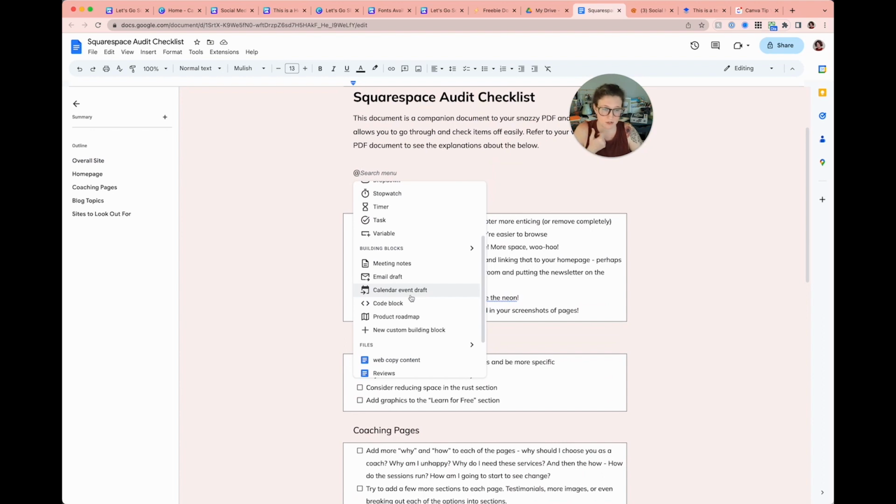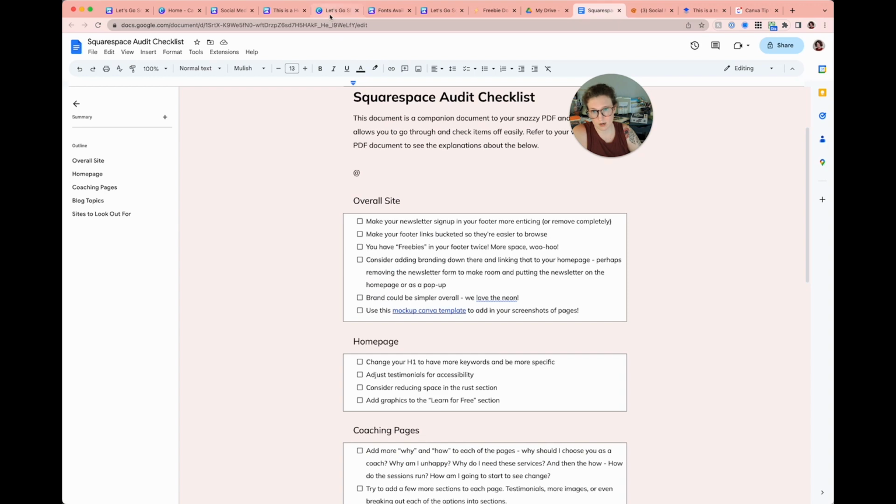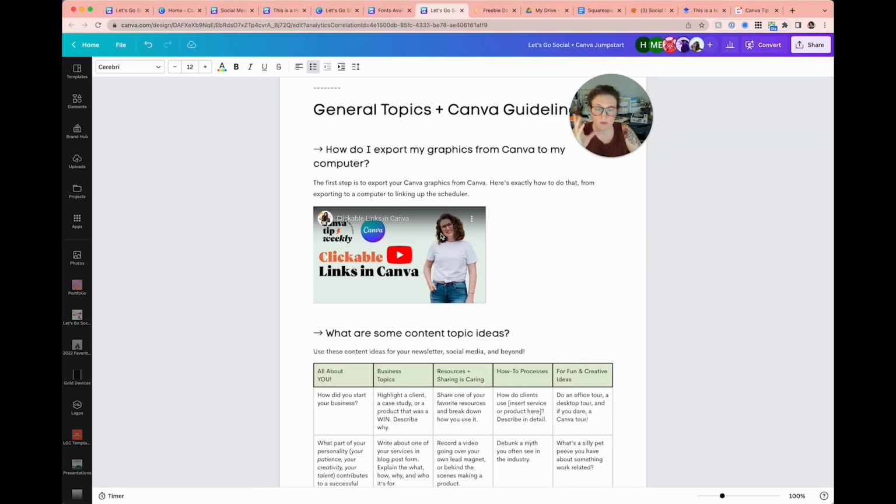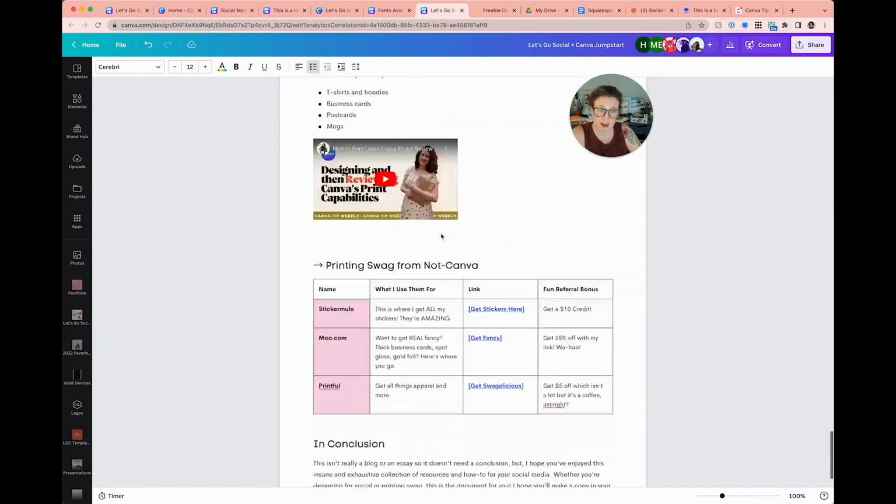They have a comment feature, so why can't I at people? They have other things. They could have added more custom blocks, so I'm still just not really sure where the capabilities are in terms of linking. Designs are weird inside of it. I already covered that. And then the convert to presentation was really, really bad. That being said, I've walked you through this kind of document that I have. I'm using it.